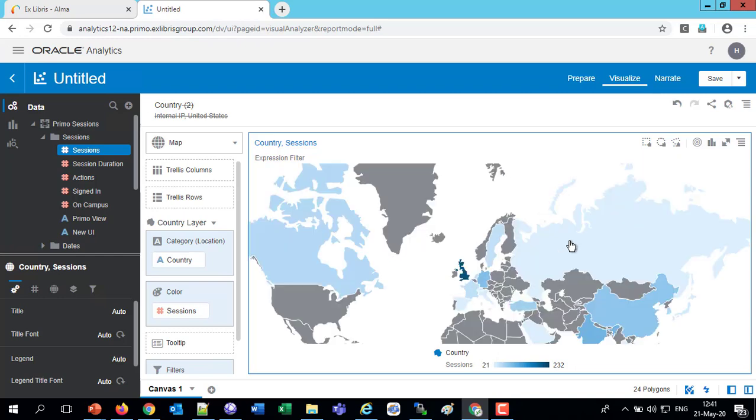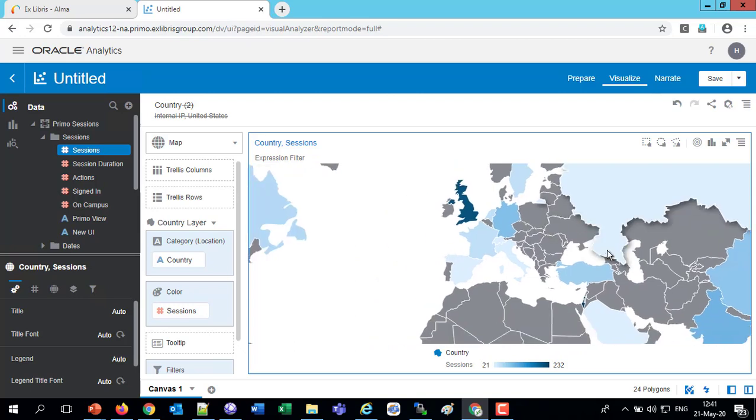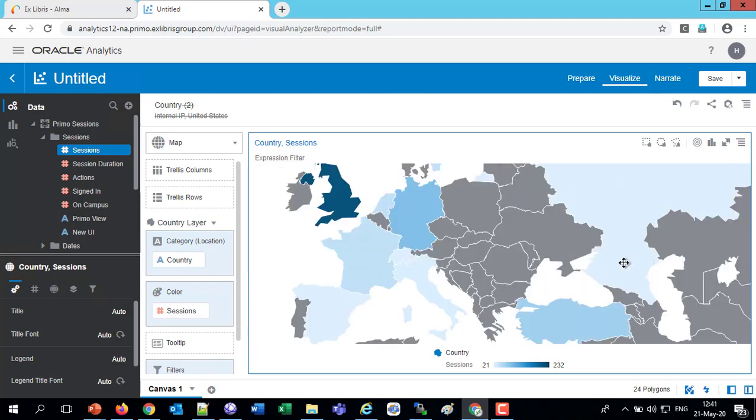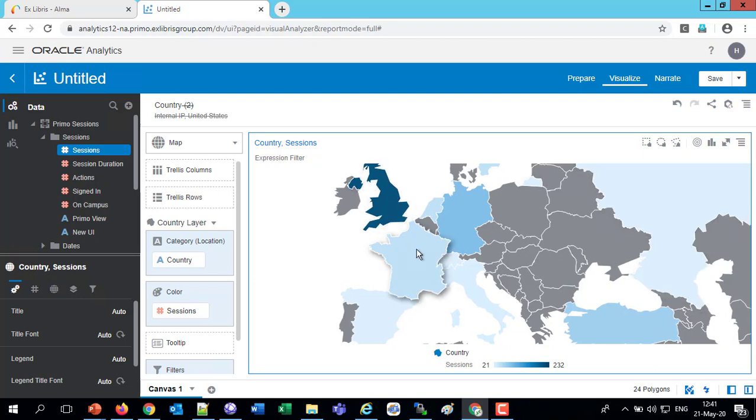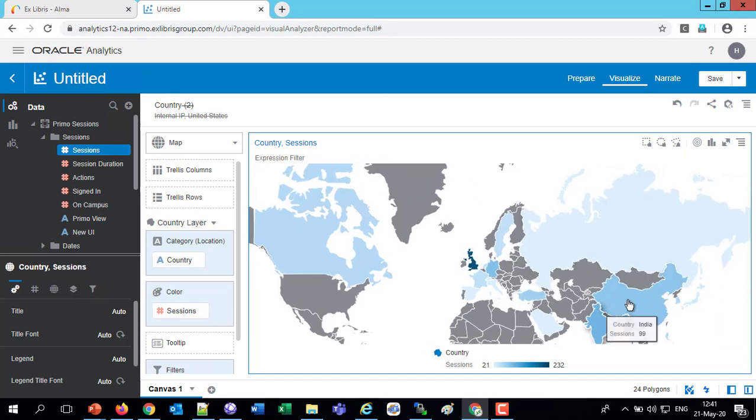We can scroll in, by the way. Let's scroll in here. Now we can see Israel here in the Middle East, the only one in the Middle East, dark blue, 232 sessions. Let's scroll into Western Europe. So here we are. We already saw the UK very big. We've got France with 42, Spain slightly lower color with 23, and Germany with 86. Scroll back out. Check out another part of the world. Here we've got India, 99, China, 76, Saudi Arabia, 21, Turkey, 63.